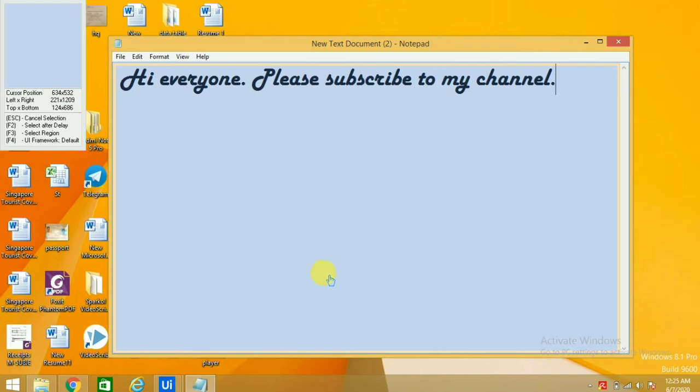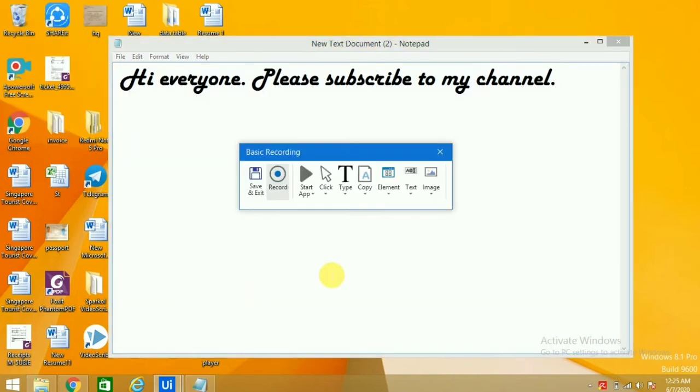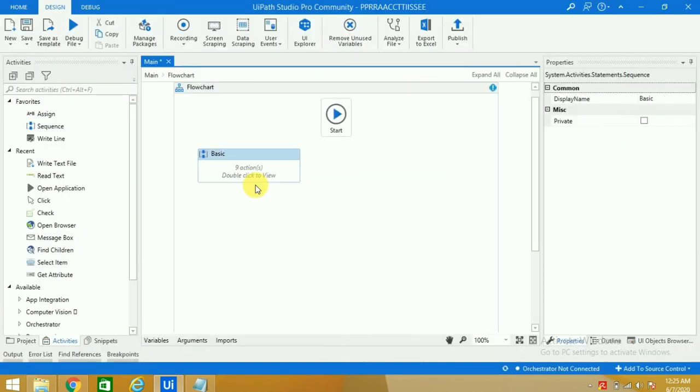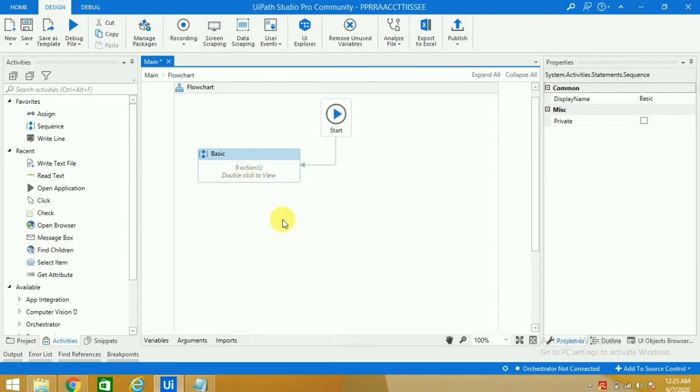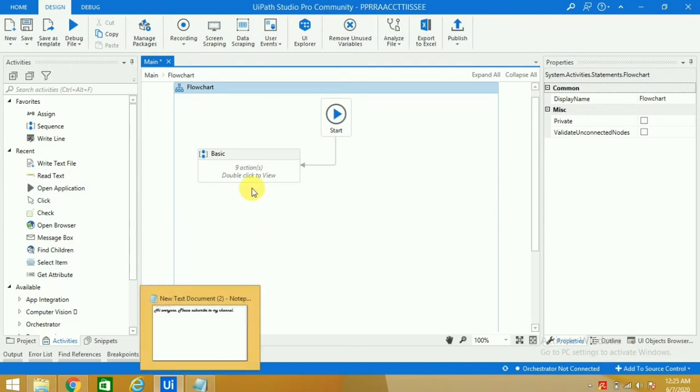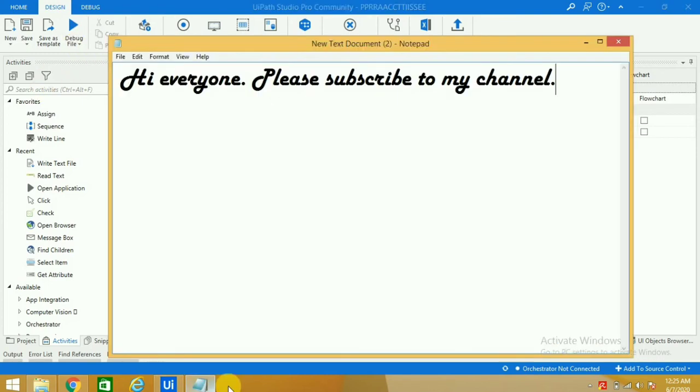Now you can see that the font style and the text size have been changed, and now I'll press escape and it will exit. So now I'll click on save and exit because I am done with my basic recording, right? Now you see the recording has come here, and now I will connect it as the start node. I'll right click it and set as start node.